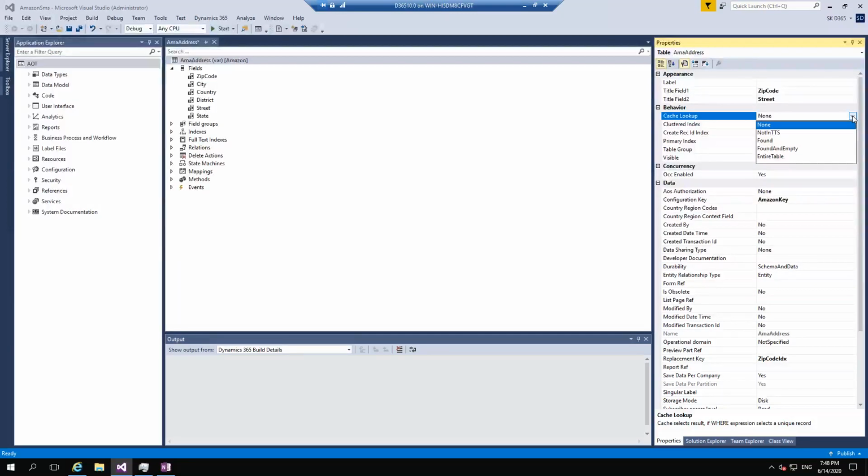The second one is not in TTS. If the select statement is not in a transaction, then cache it. Otherwise, don't cache it. If it is inside the transaction, don't cache it. Found: if the select statement is executed and the record is found, then only cache the data. Found and empty: the select statement is executed, and even if it is empty, cache that select statement. That is what is meant by found and empty. Entire table: cache the entire table.